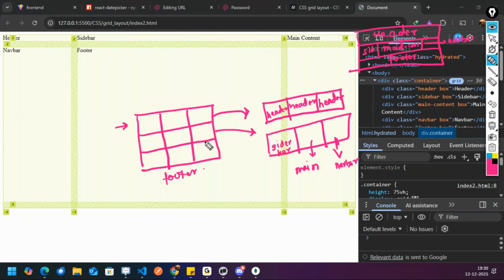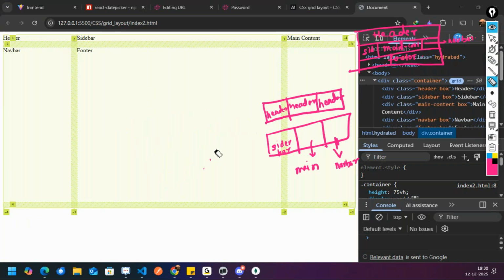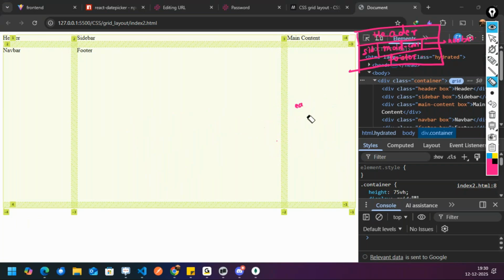Now in the areas, we can define the names directly. No need to give line number 1 to line number 2, line number 2 to line number 3 like this. No need to give that. You have to give it as a row, and how it is divided according to the columns. Okay. So let's remove these things and let's write it.